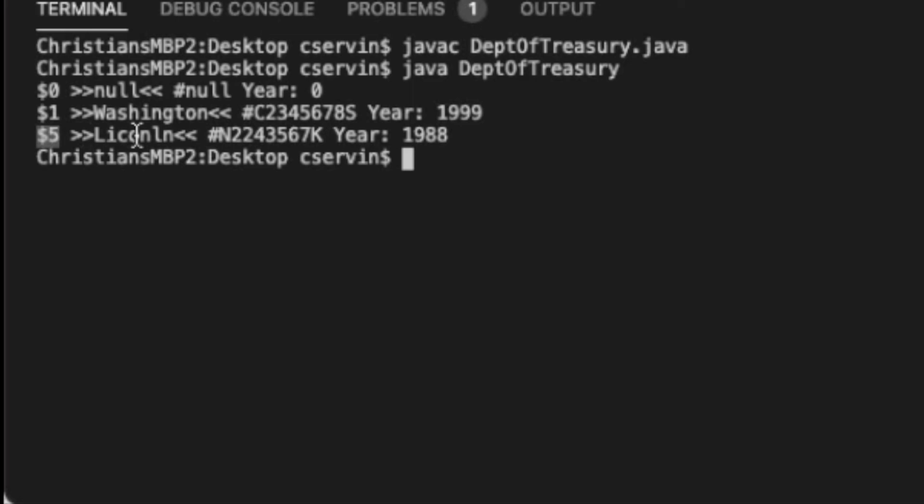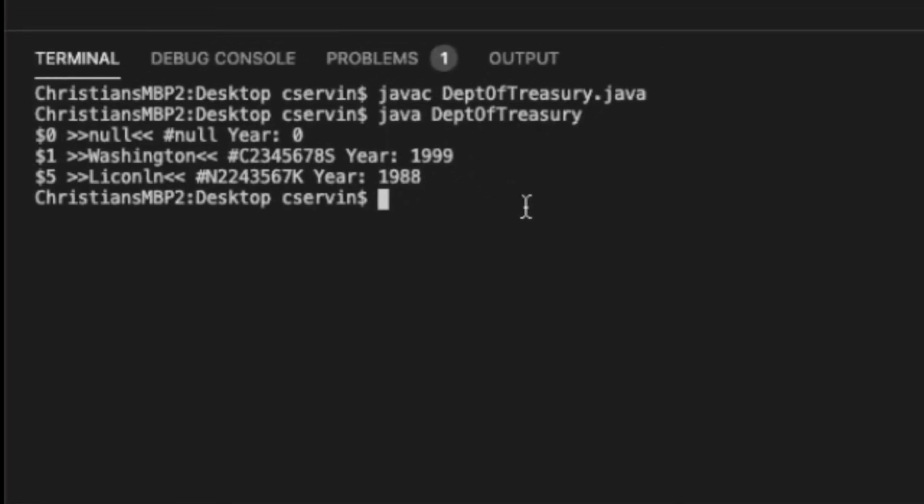We also have the $5 bills by Lincoln. And notice that we didn't provide Lincoln, but we are using the actual customized constructor number 2 in order to generate that for us. It respects the serial number and the year. So it's working. It's working very good. Let's go back to the code.